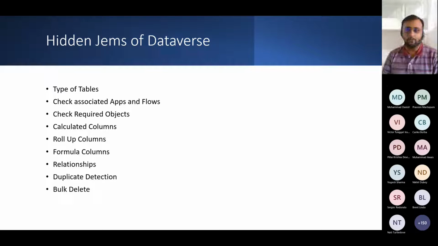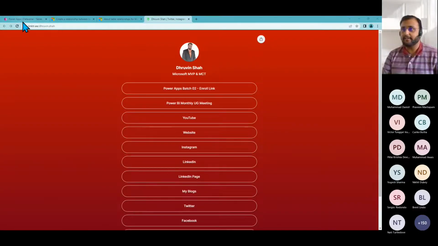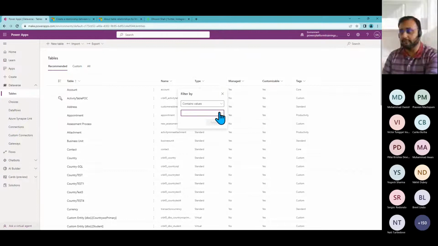I don't have more slides now, just a couple of slides, and we will directly go with the demo. First of all, let me talk about what different types of tables we can create in Dataverse. So for an example, here I have already opened my make.powerapps.com and I already expanded my Dataverse table. Now to understand that, always go over here to the type section and just click on filter by, and you can see three different types here: activity, standard, and virtual.